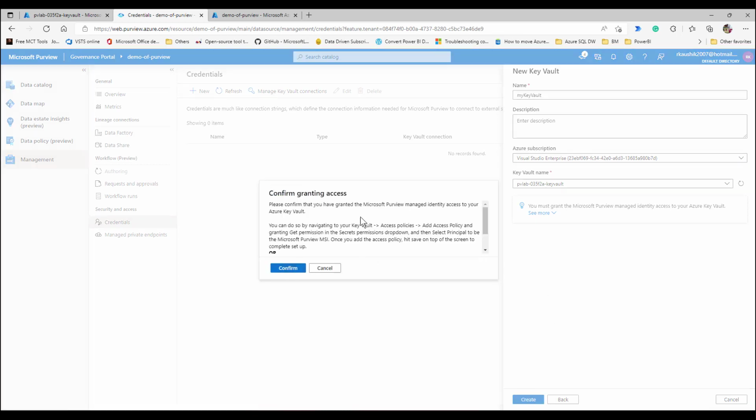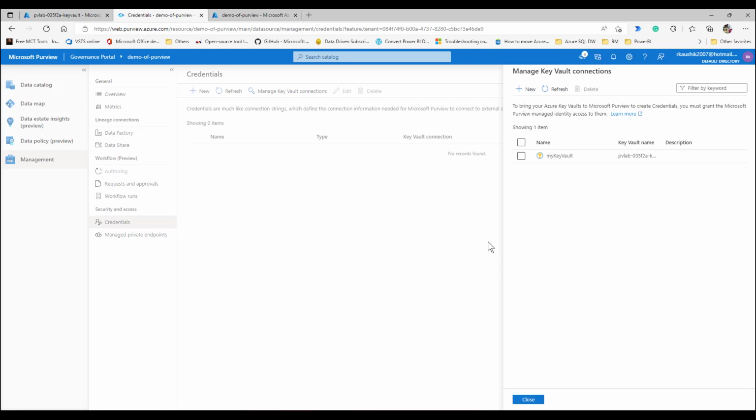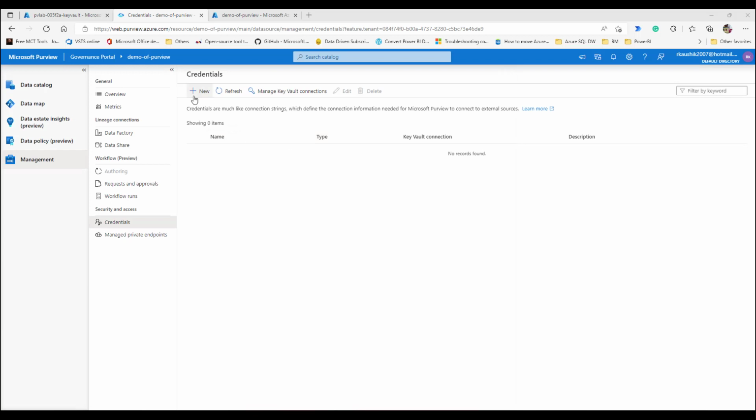It is asking to confirm the access, granting the access to this Key Vault, and I'm going to grant this, confirm this access, and then this is created now. You can see that it is created. Close it. Okay, so now we are going to create a credential.